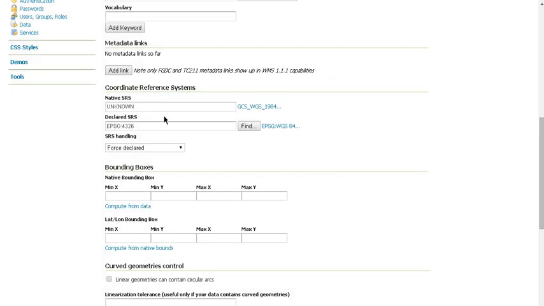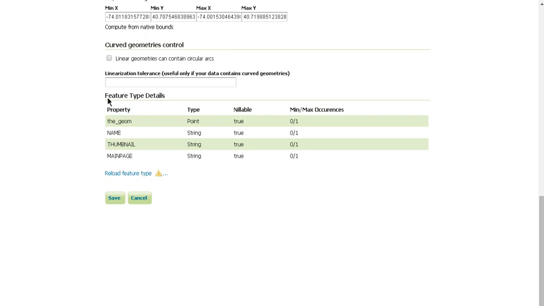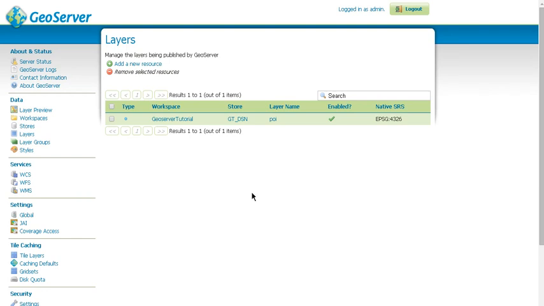Then select 4326. Then click on Compute from data. Then Compute from native bounds. What it will do, it will automatically find out the bounding box. Now you can see that feature type details are coming, the details of this shapefile: the name, thumbnail, main page. These are the columns which are present in this particular shapefile. Now click on the Save button. Now you can see that this particular poi.shp file has been published.